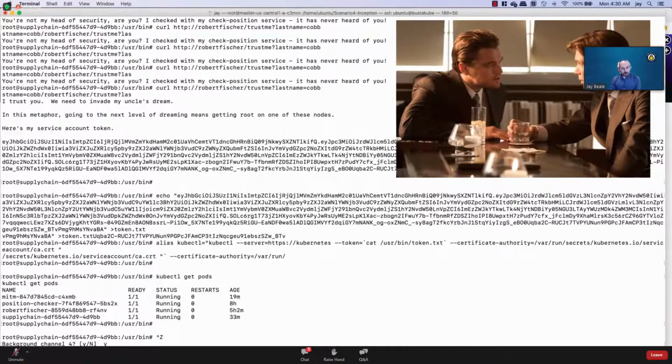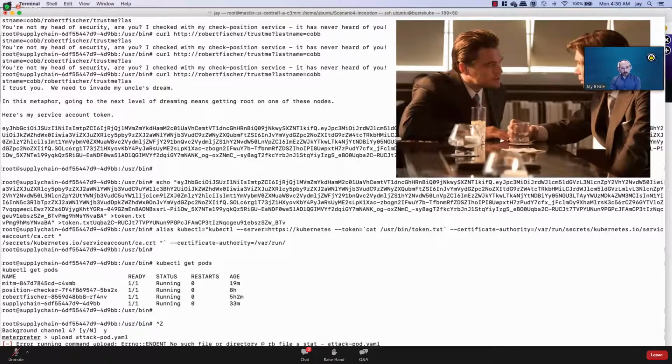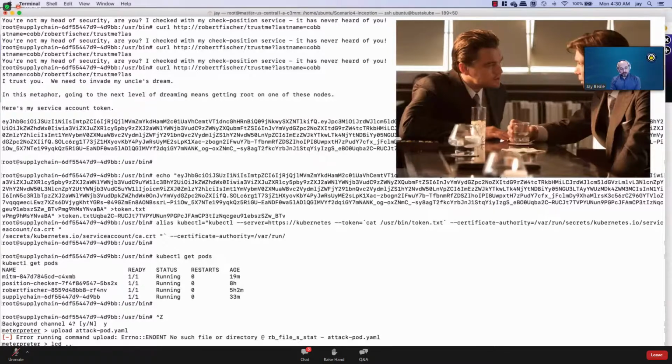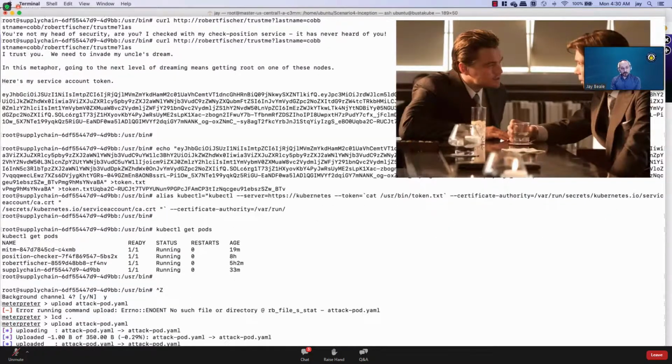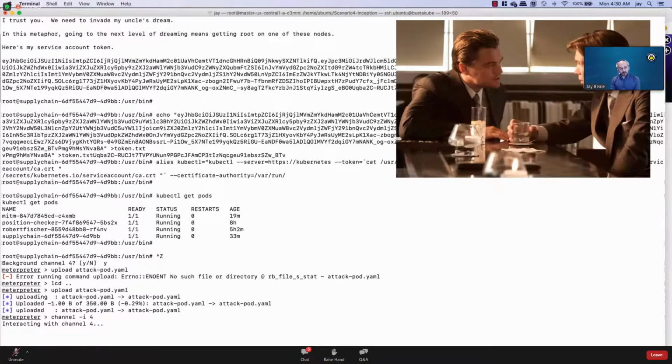So I see these 4 pods, and now I'm going to try to upload this thing I've created called an attack pod. An attack pod is just a pod that tries to mount the host file system, the node's file system, outside of the container, basically the machine that Kubernetes and this pod is running on, that this container exists on. I'm going to try to get to its file system. And so I've created this pod that'll do that.